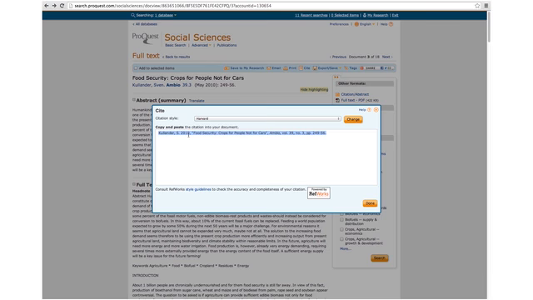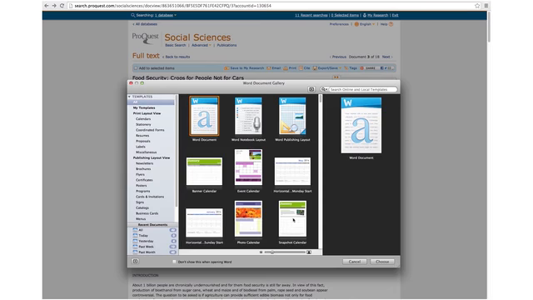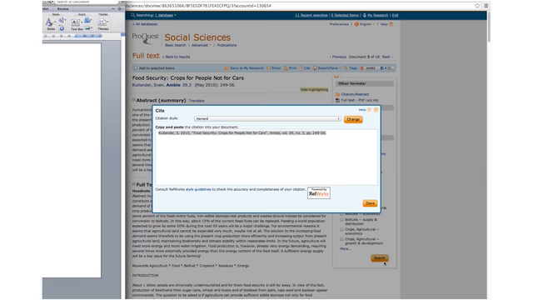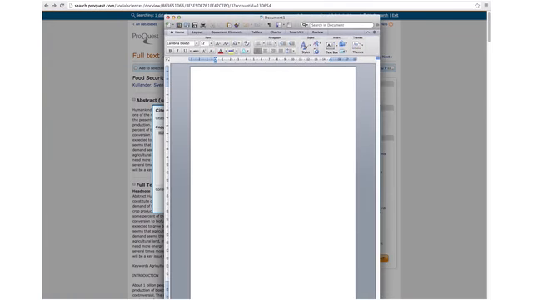And I recommend that you have a separate file for your articles that you want to save, and also a Word document for your reference list. So I'm opening up a Word document, labelling it references. And I can simply paste the references in my Word document.